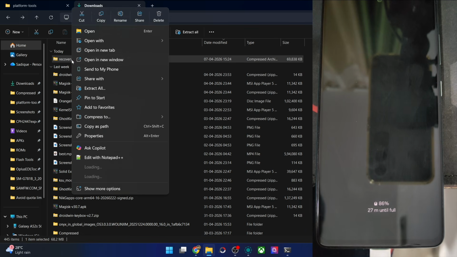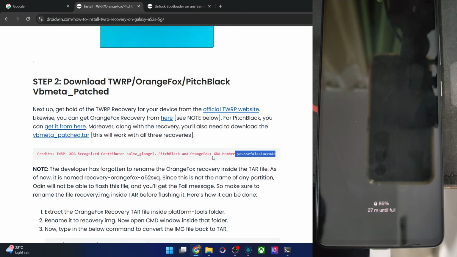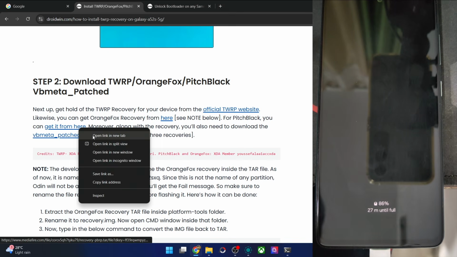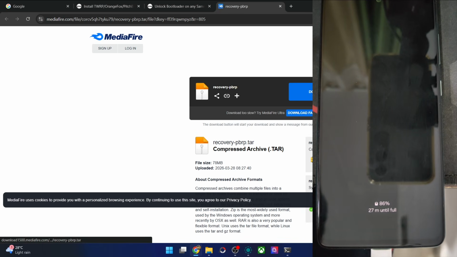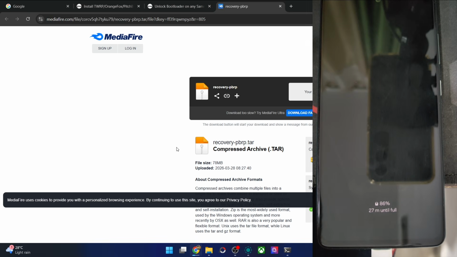So let's do that. This is not the case with the PitchBlack. In the PitchBlack, it's all fine. Let me show you what I mean. So if you get the file of PitchBlack recovery, in that case, there's no such issue. You could simply flash the file without an issue whatsoever. But for OrangeFox, there's just one slight issue which has to be fixed. So let me show you in case of the PitchBlack. It's named recovery only.